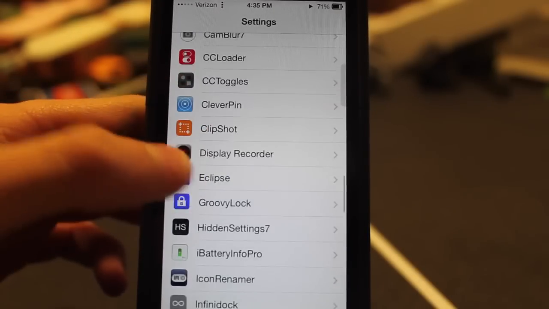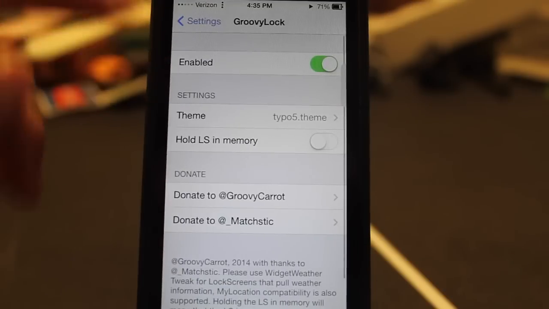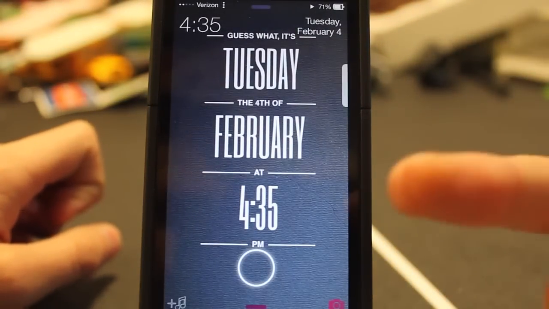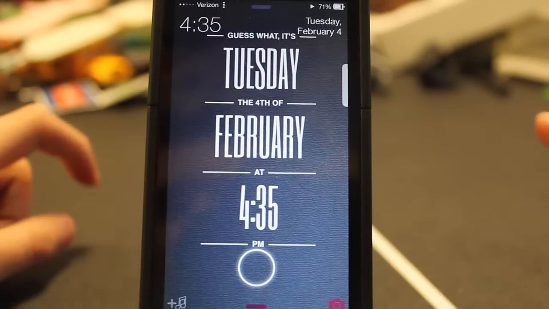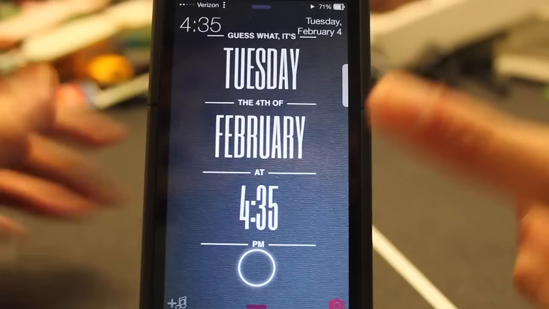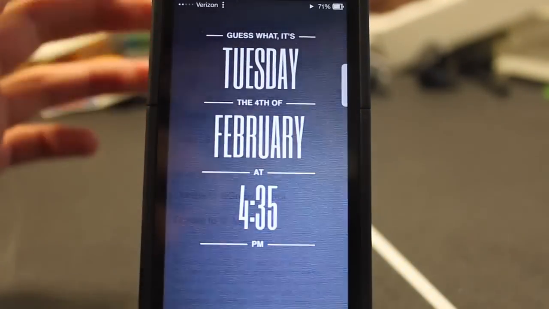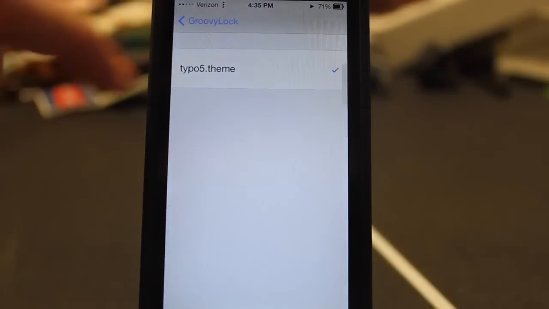Next is Groovy Lock. Now, say if I go to my lock screen, you see, guess what? It's Tuesday the 4th of February at 4:35 p.m. Now, normally wallpapers don't change, so this is going to change, obviously, every minute. So go ahead and install Groovy Lock if you want this.